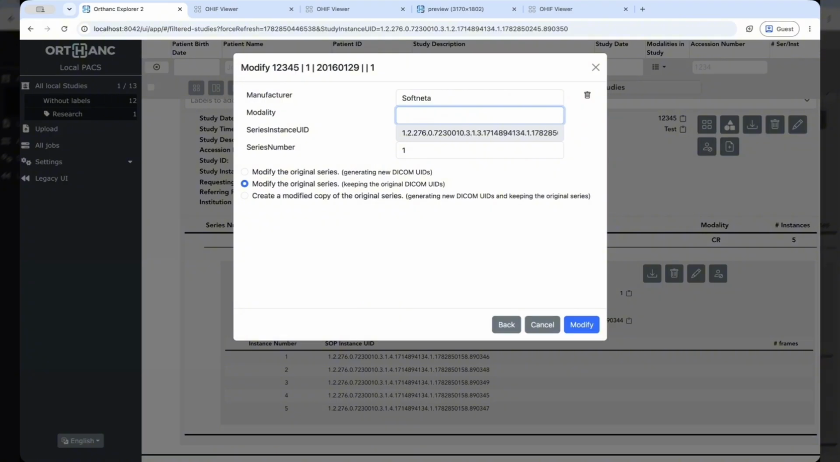The second option, of course, is to modify one tag, but keep the series instance UID. Again, what does that mean? That means that we're just modifying a certain DICOM tag. So it was actually CR originally. We can change this to DX if we wanted to, another way to encode plain films, but just that, not create a new copy, not modify anything else, just that specific tag.